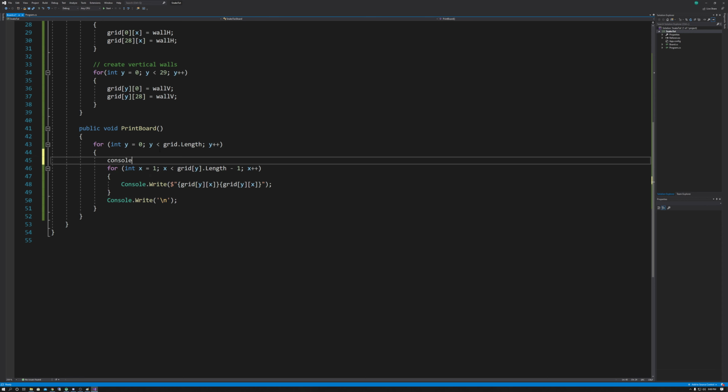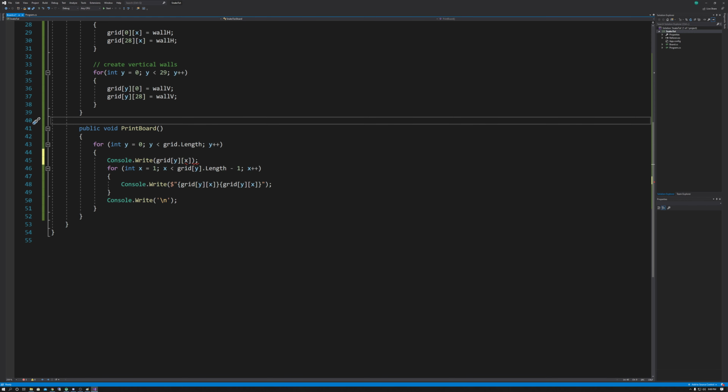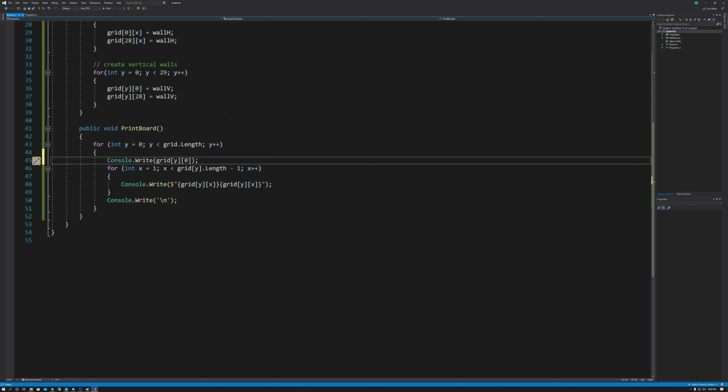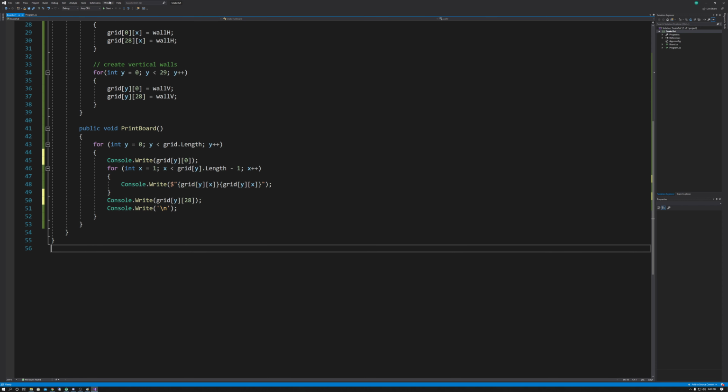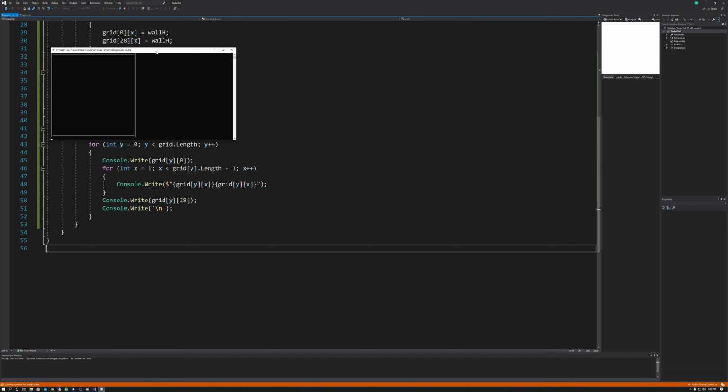So we're going to do console dot write. Oh, and instead of X, we know that we're all the way to the left, so we're going to do a 0 there. I want to copy that same thing down here, and instead of 0, we're going to put 28. So that's the far right position. And there we go.